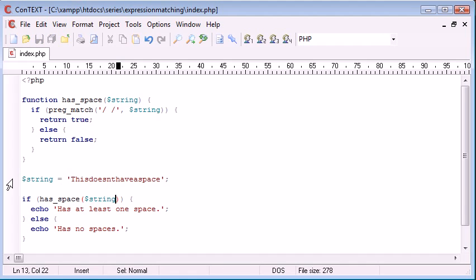So let's recap what we've done. We've created a string here with the value "this doesn't have a space", with absolutely no spaces in it. And then we're calling our function here and feeding in this argument, which is essentially equal to this string here. And now it's been processed here. We're checking on the preg match, which we've already looked at in the first part of the tutorial. And then if this function returns true, which it will if it does have a space, then we're going to say has at least one space. Otherwise we're going to return false, and we're going to say has no spaces.